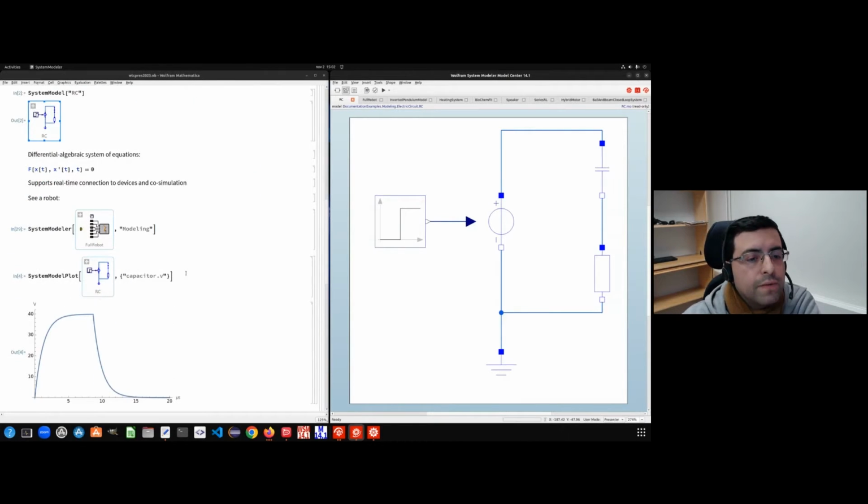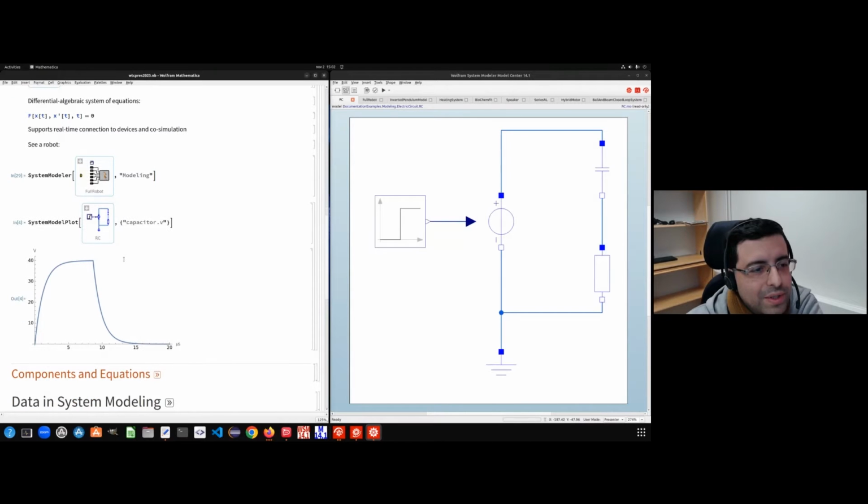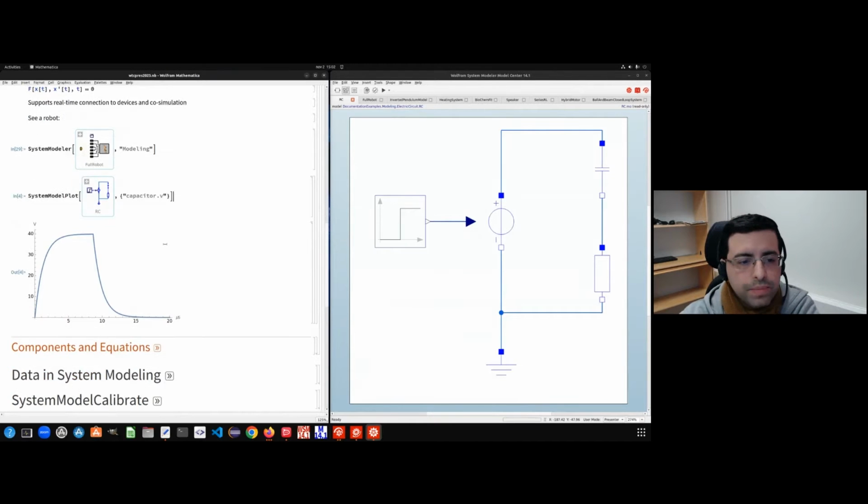Right, and then of course we have a ton of functionality around these models, which has been growing and growing and covering more and more interesting user requests. For instance, here we have a very basic function that we use, which is called SystemModelPlot, which lets you pass a model, and then you can just plot variables in your model.